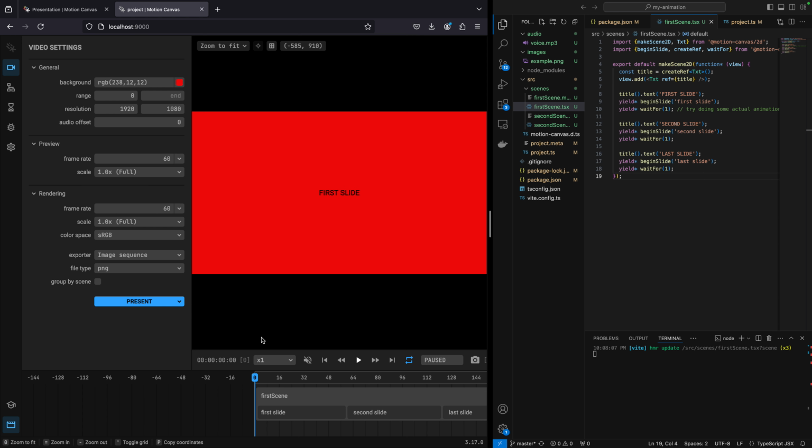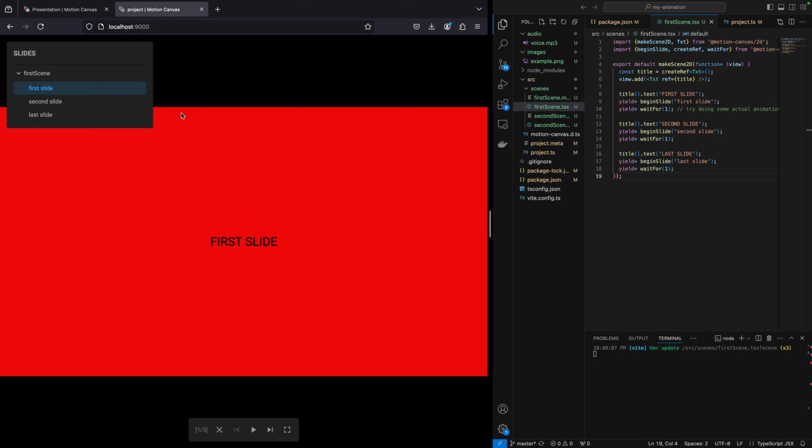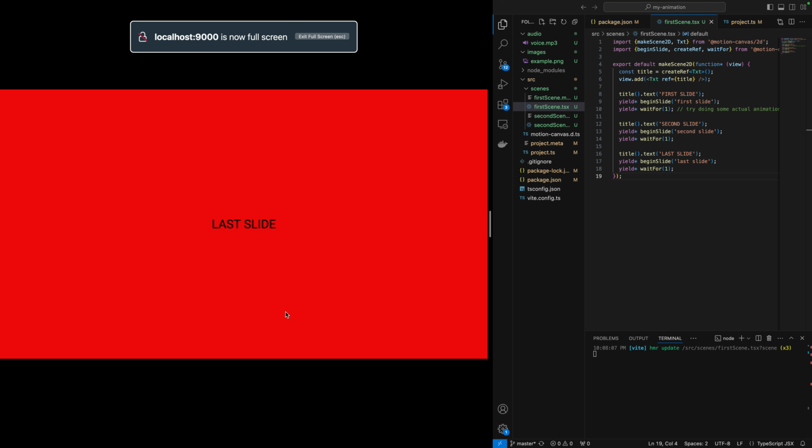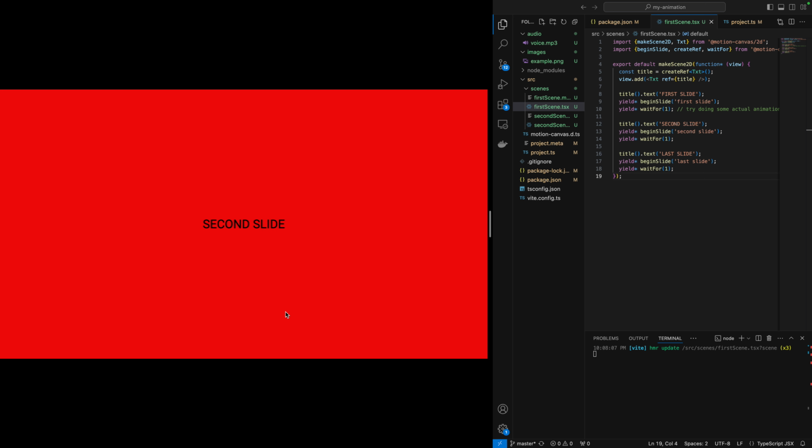If I go to present, I can select between the different slides, and I can hit play, and I can go between them. I can close this out, go back to editing, full screen, and I can hit the right and left arrows as you would in PowerPoint. So first scene slide, second slide, last slide.